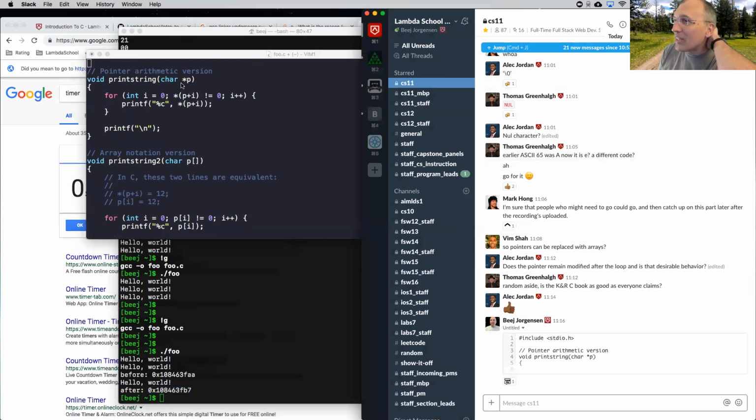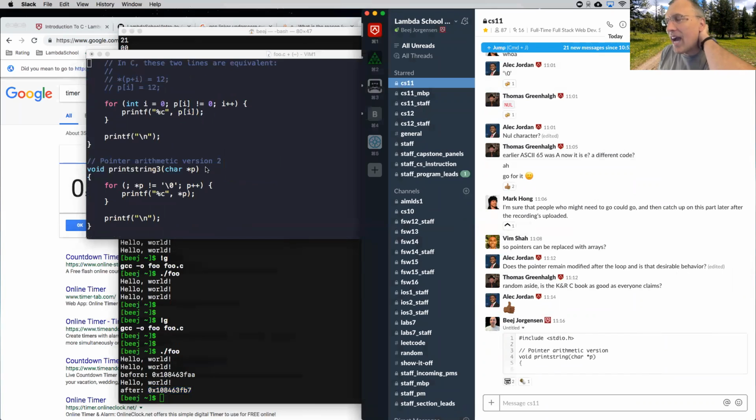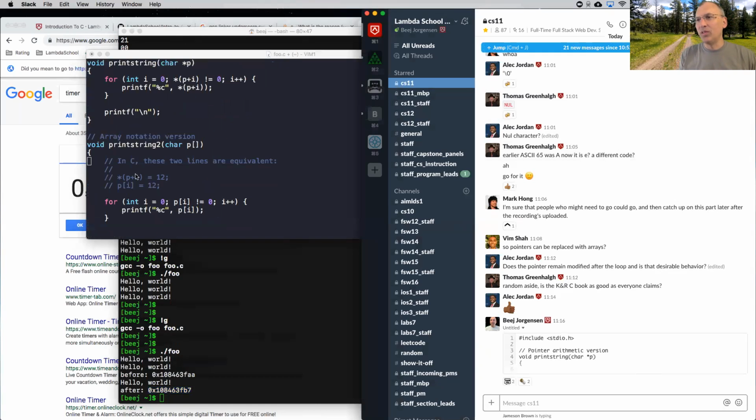The big takeaways for this is this arithmetic array, or this pointer array equivalence. And like I said, they're not exactly equivalent because arrays allocate memory for you, and making a pointer doesn't allocate memory for you. But when you're using them, that usage becomes the same.